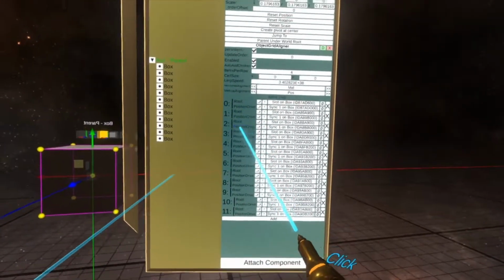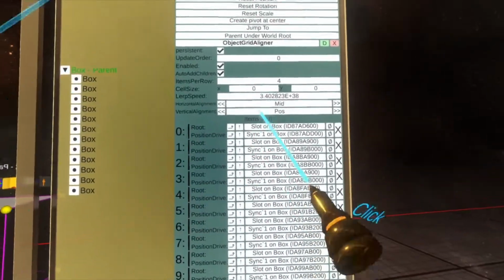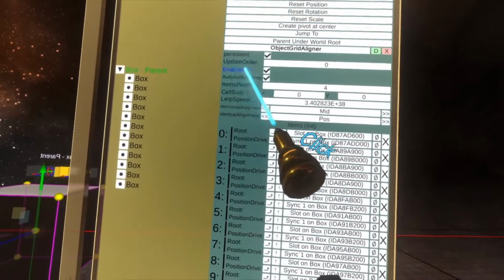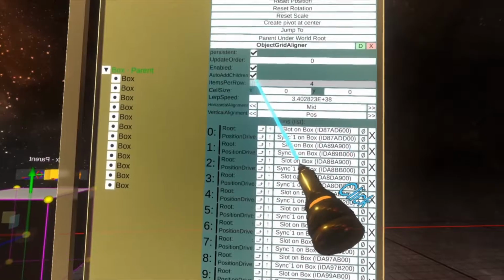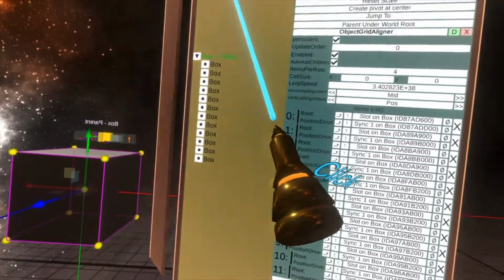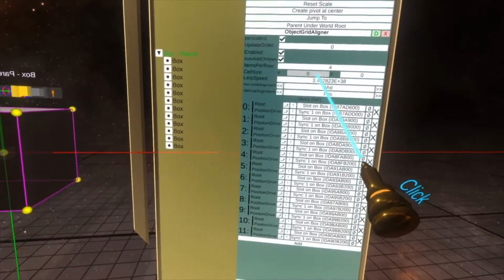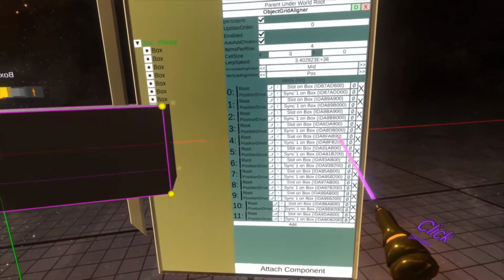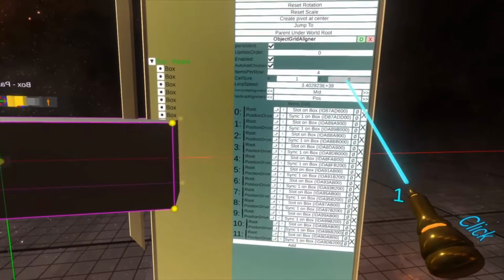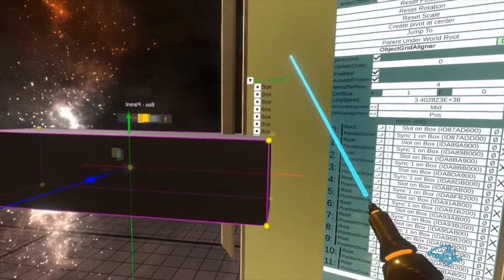Now here, what we need to do is set up the component. So it's got the standard properties, persistent, update order, and enabled. Auto add children, which most of the aligners now have. And then an items per row, which doesn't make sense till we set the cell size. So here on the cell size, it's the size of each cell within our grid. So I'm going to set this to be 1. And then this to be 1. And now you'll see we've got a grid here.